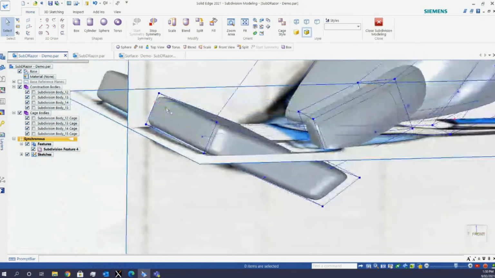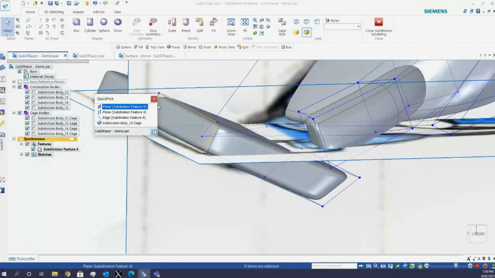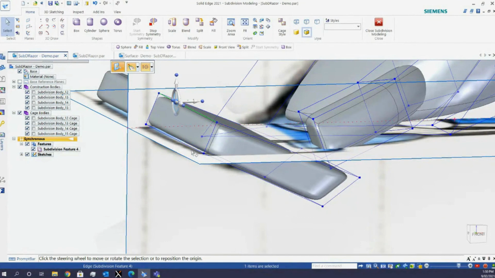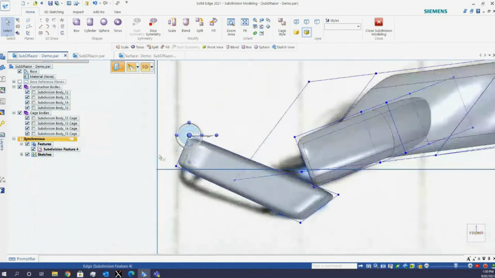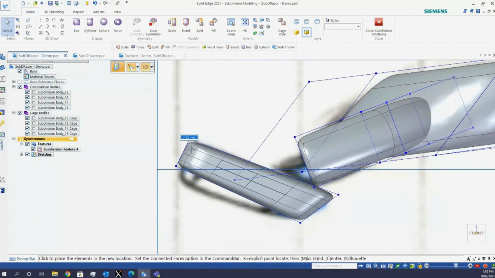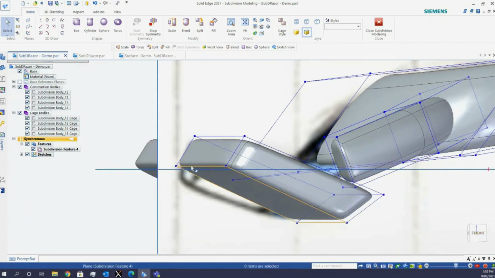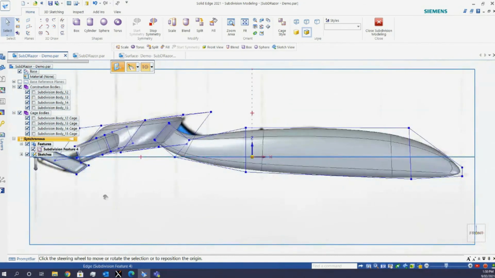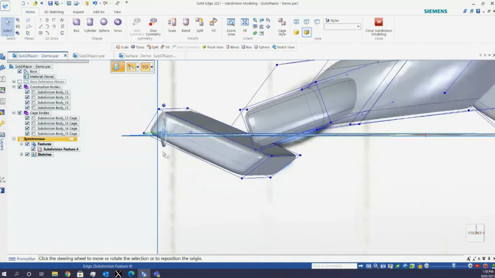And yep, going for the next one. Gonna place it in here. And then the next one, we can see how I can actually easily use the edges of my cage and just reshape my part.